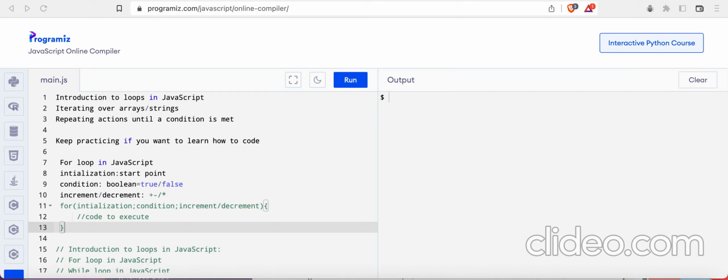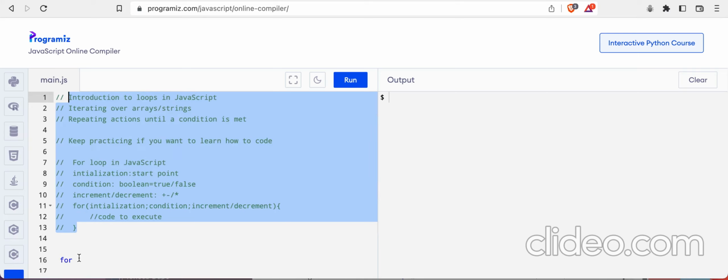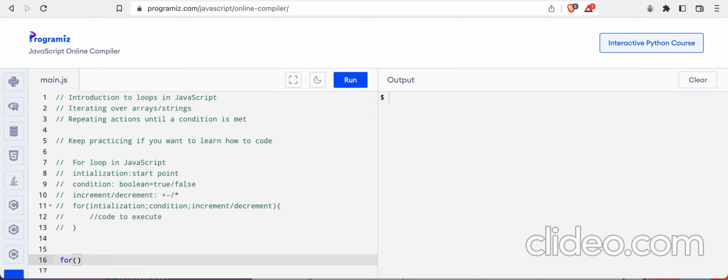So let's say I want to repeat an action now. I want to count from 1 to 10. So I'm going to write the for loop. Let me just comment all this. So this is the for loop, and then we have initialization. It means where do we want to start? Let's say we want to start from 0, and to start from 0 we have to declare a variable. You've been taught how to declare a variable, so we can say let start be equals to 0.